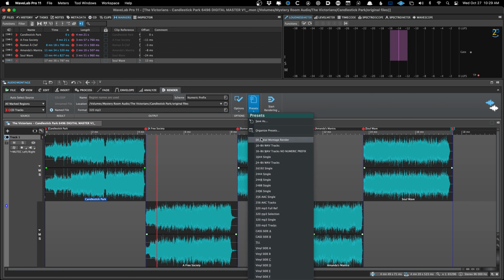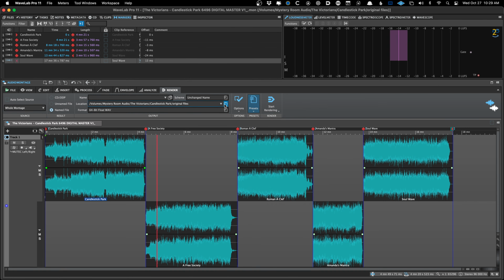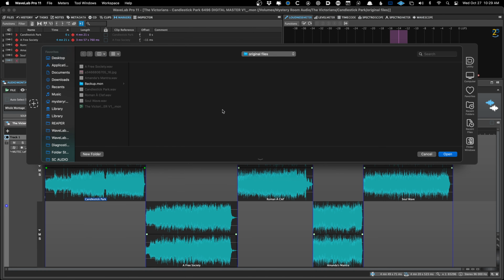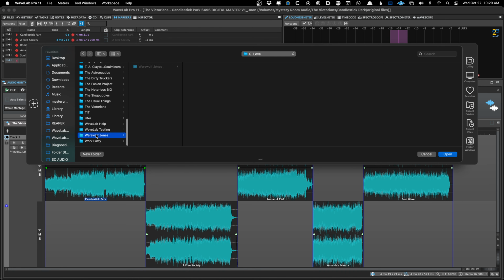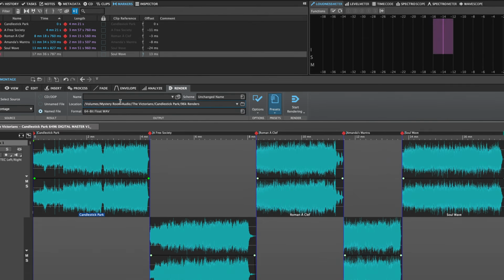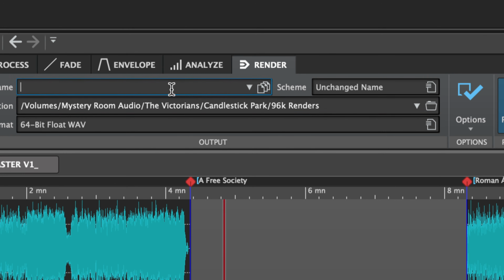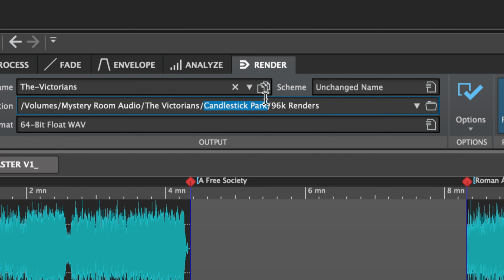So let's say I'm happy with how this sounds, information's correct. I'm going to do my initial render, which is the first rendering preset called 00 initial montage render. And this is where it gets a little specific to my workflow, but in the folder for the project, I'm going to make a new folder called 96K renders. And this is how I like to name it. I just grab the band name, and I grab some form of the album title or abbreviate it.